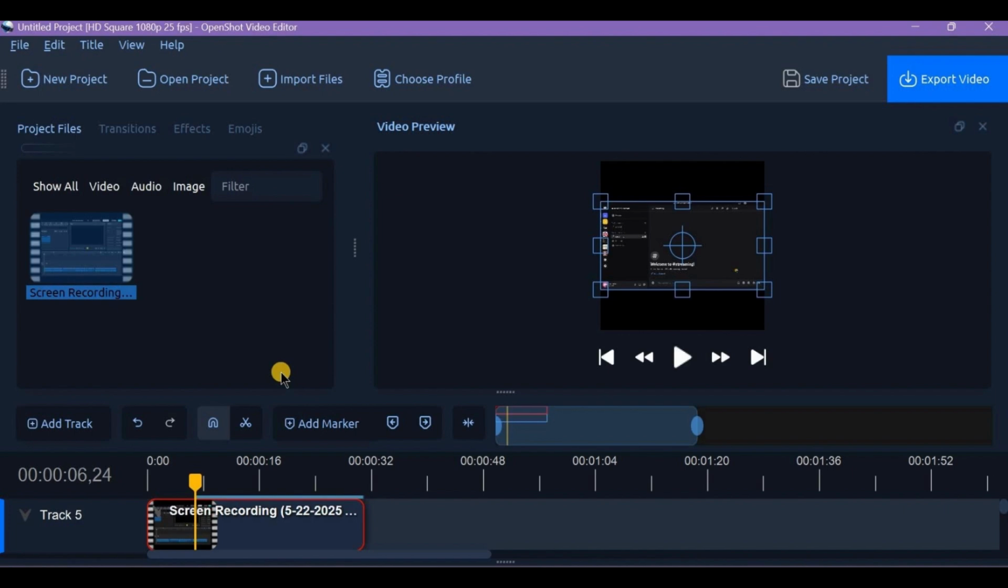Make sure your background clip is placed on a track below the green screen clip in the timeline. The background needs to show through once the green is removed. Use a solid color background with even lighting when filming green screen footage. Shadows or wrinkles cause the effect to break.